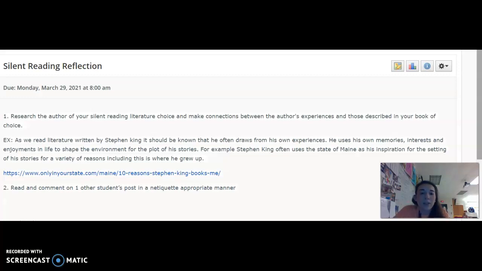So for example, as we read literature written by Stephen King, it should be known that he often draws from his own experiences. He uses his own memories, interests, and enjoyments in life to shape the environment for the plot of his stories. So, for example, Stephen King often uses the state of Maine as his inspiration for the setting of his stories for a variety of reasons, including that's where he grew up. If you want to know more about why he tends to use Maine in a large majority of his books and short stories, I would go and click on this link. It'll take you to a little bit of background about Stephen King and his writing. And then you are going to read and comment on one other student's post in an etiquette-appropriate manner.